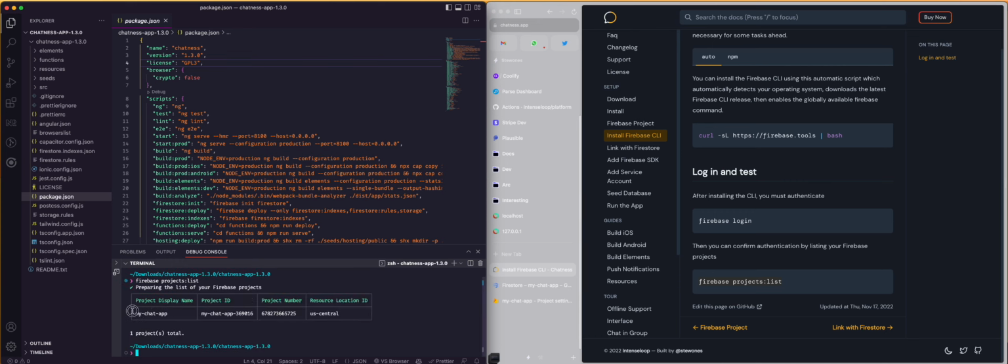All right. Our project is successfully set up, and we have a resource location ID, which is super important, because if this information is blank in here, it means we can't do anything on Firebase.